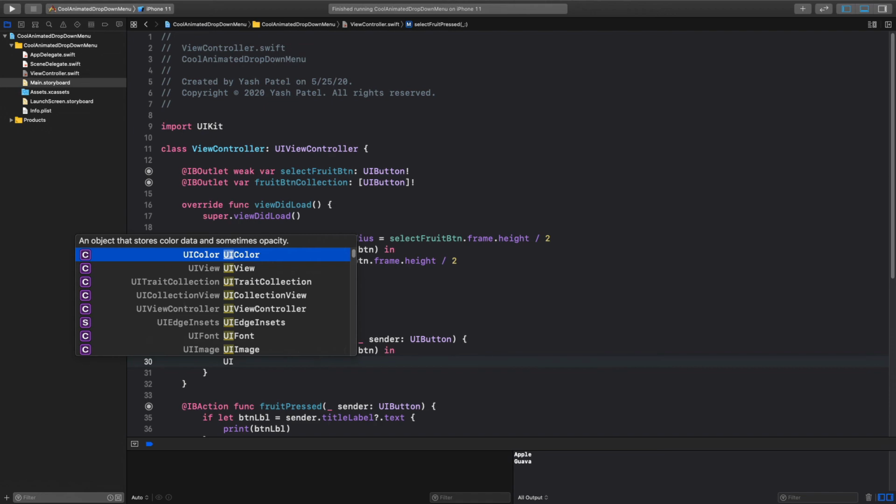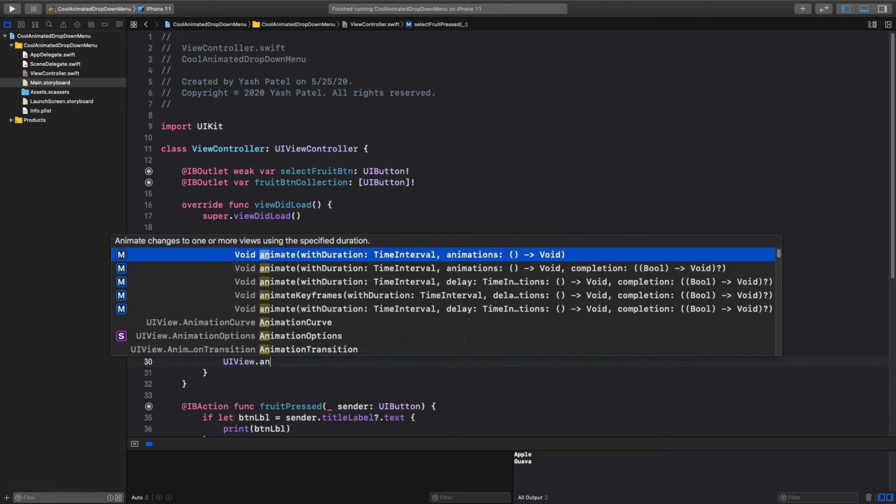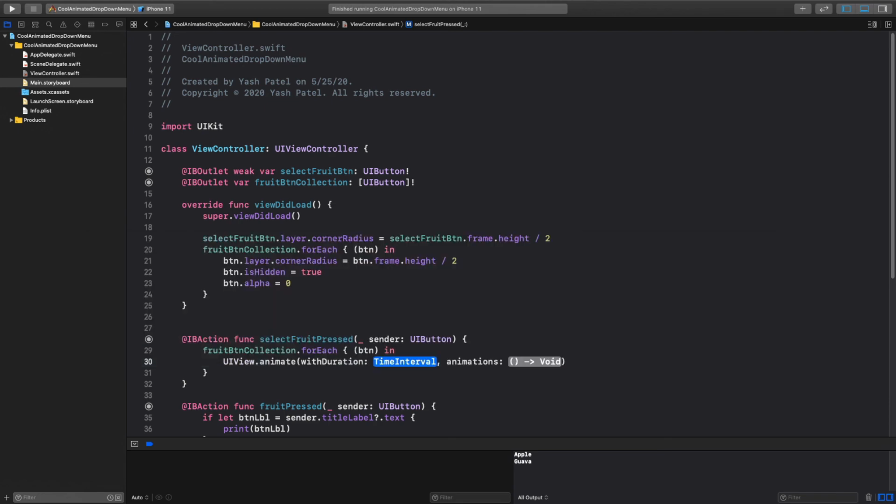And now we need to animate, so UIView dot animate with duration and animation. I like the duration to be 0. The earlier project was 0.8, but I think it's pretty slow. So let's make it 0.7 and see how it looks.